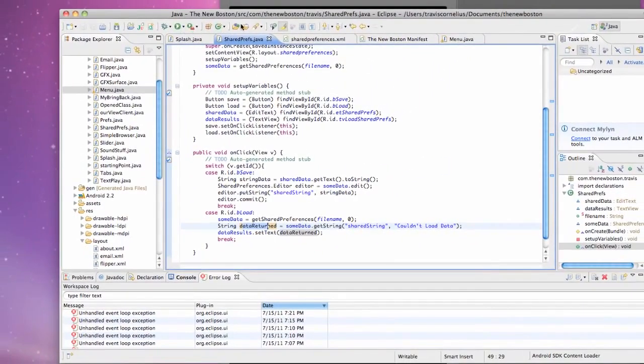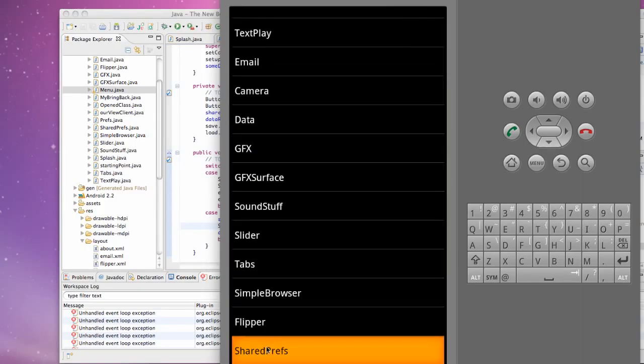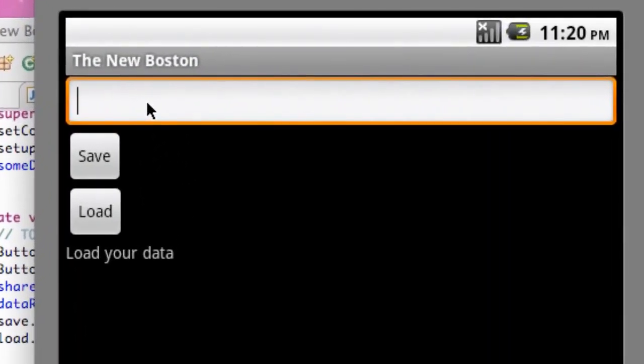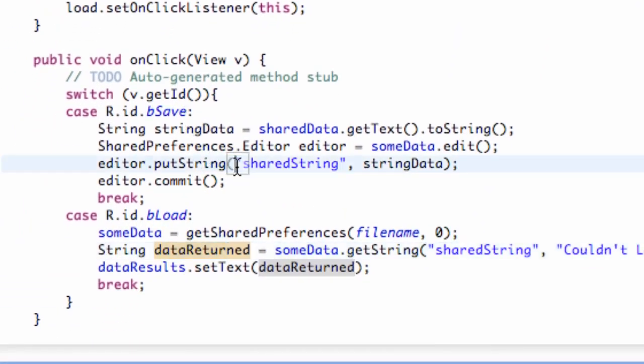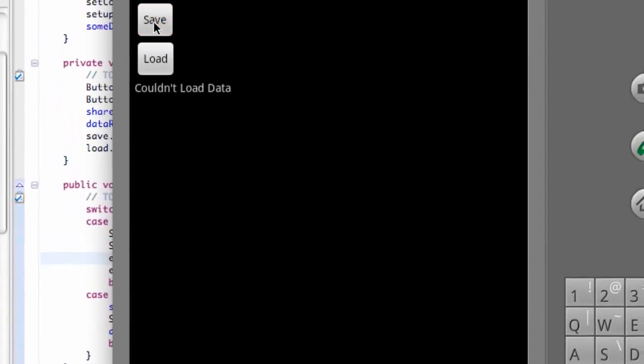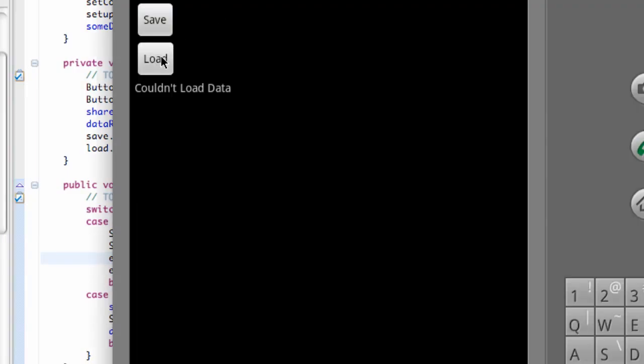So let's run it and make sure it works real quickly. We're going to go down to our SharedPreferences class, and we're going to type something like test1. First, let's say we load it before we save it. So we're going to load it, and it's going to say couldn't load data because, again, we haven't set up this value called shared string. We do that once we hit the save button. So we're going to say save, and now it's going to create this file called shared string, and it's going to load the data from our edit text. And now when we hit load, it's going to say test1 because we saved it.